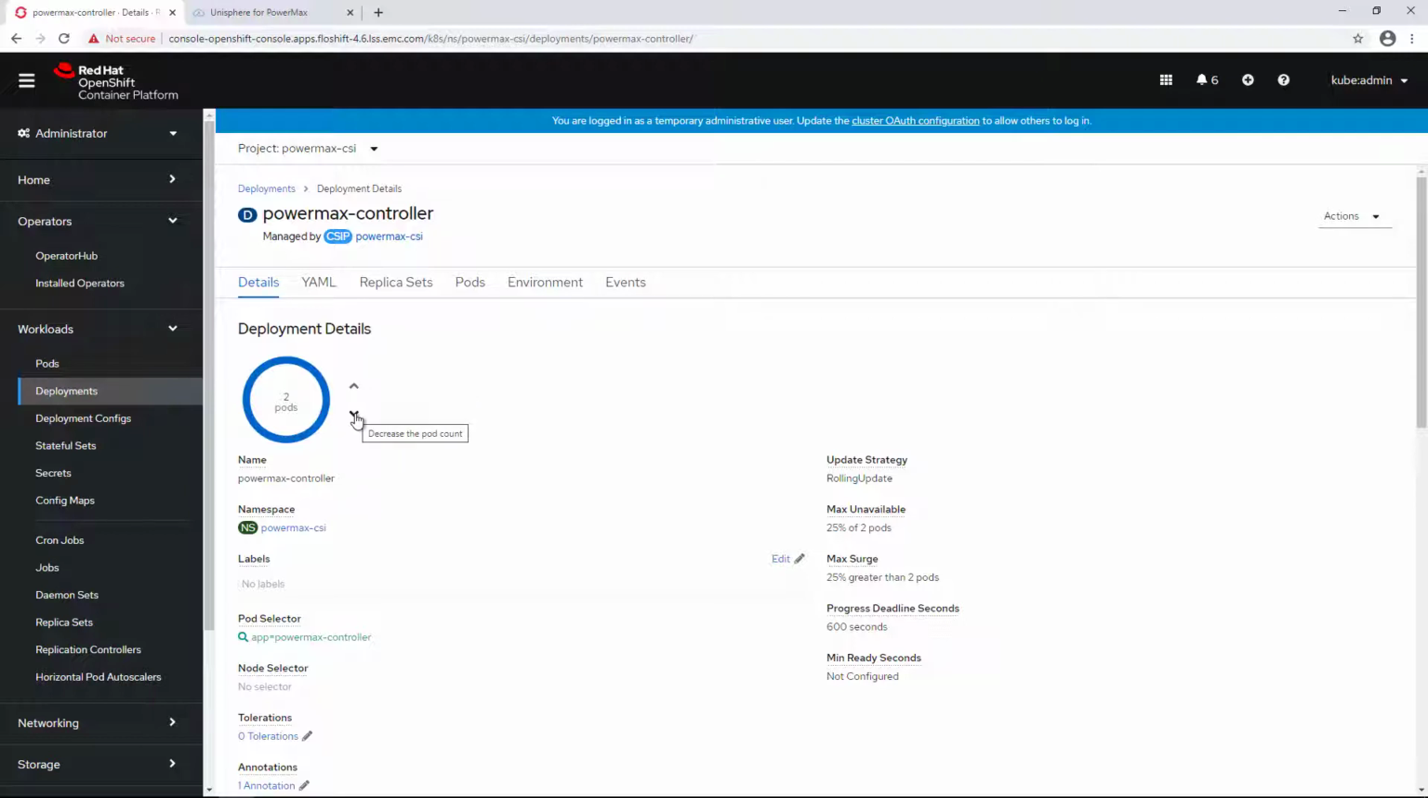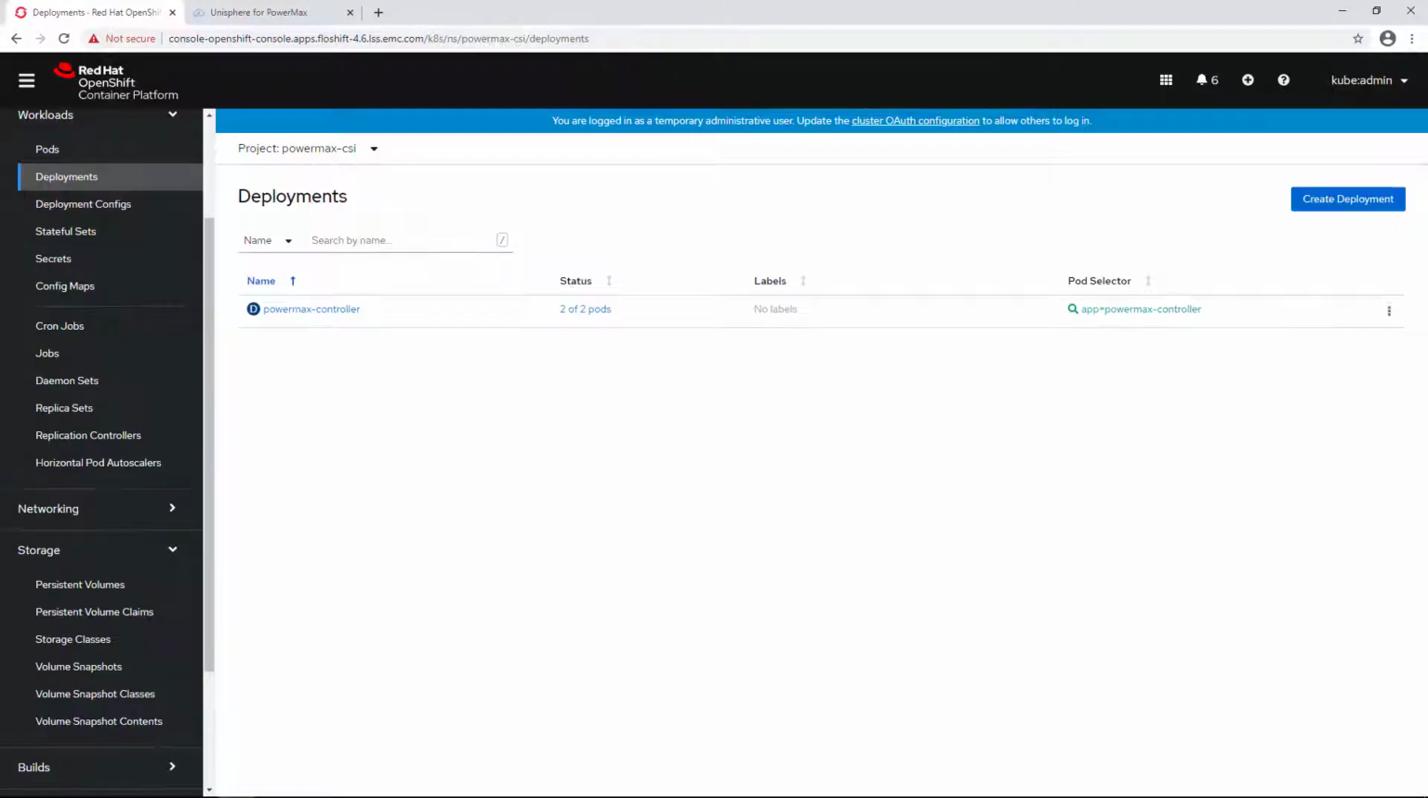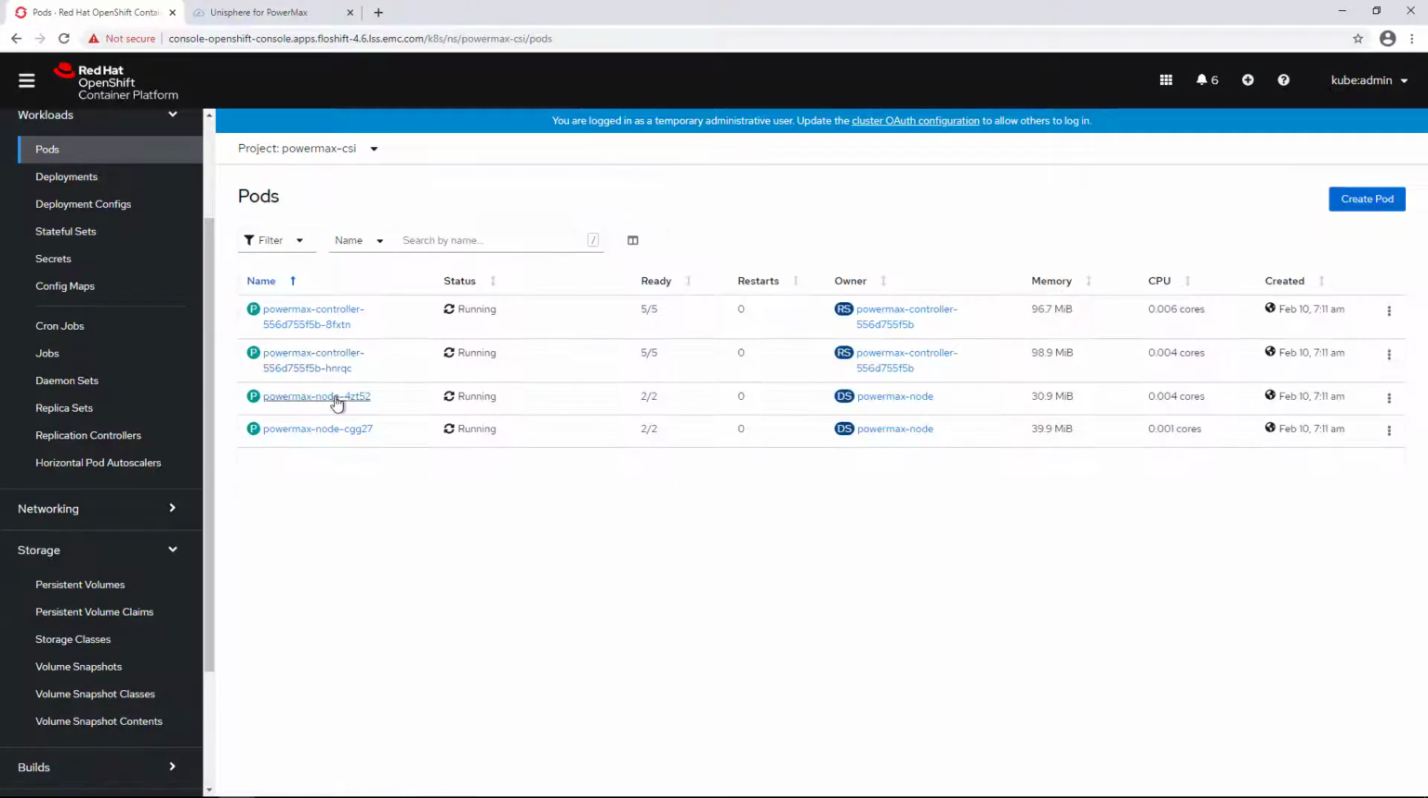Additionally, by leveraging pod anti-affinity, no two controller pods are ever scheduled on the same node. In addition to the controllers, we have two node pods running on each of the worker nodes.